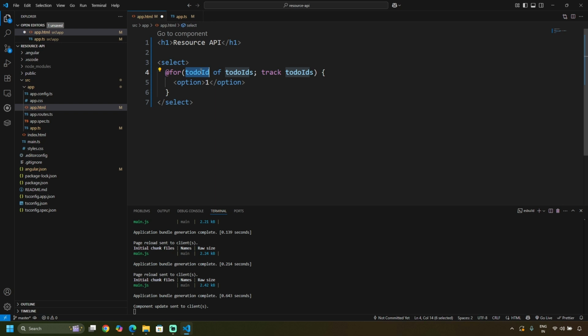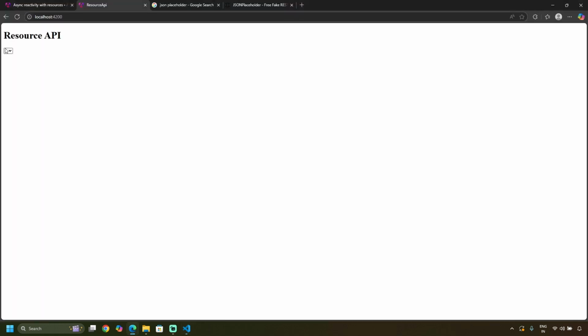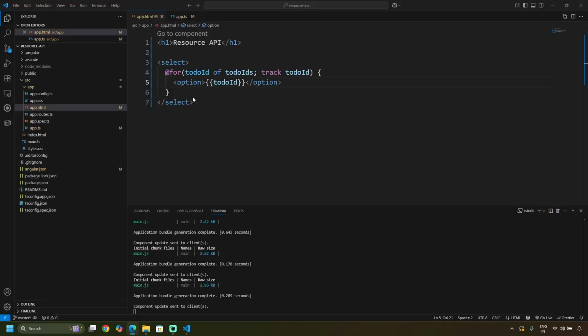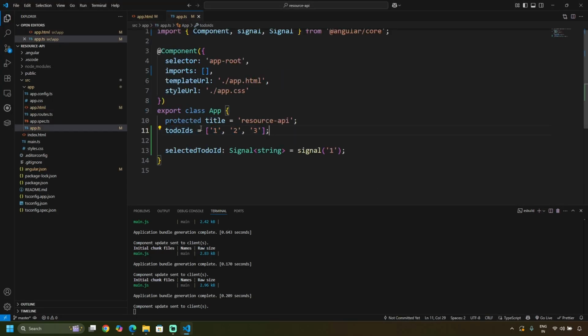Actually, we have to do it like this. Okay, so track is important. Track is mandatory when we use this new syntax of for loop. And now we have the to-do IDs and to-do ID, and then we will use them inside of here. To-do ID, and if we save now and go back, now we have 1 2 3. Okay, so we displayed these to-do IDs in the UI.